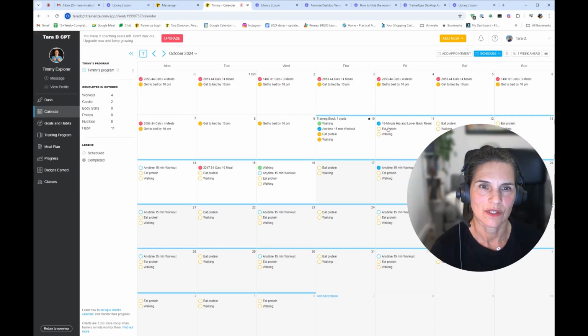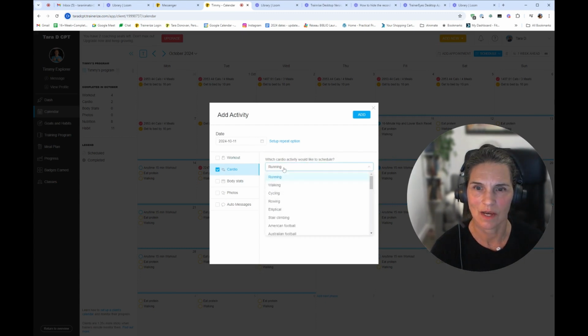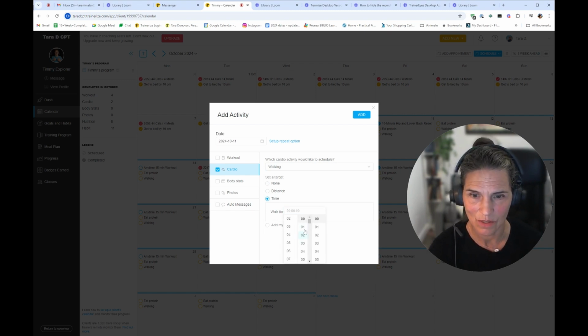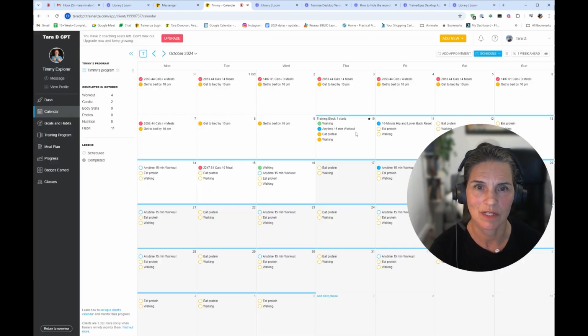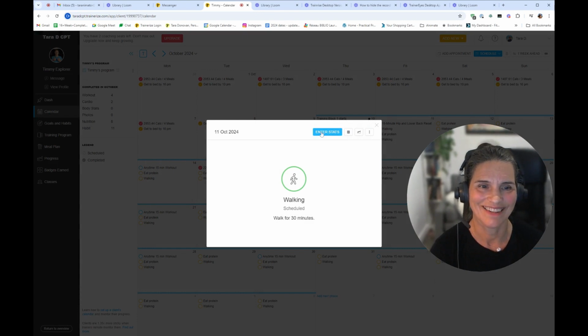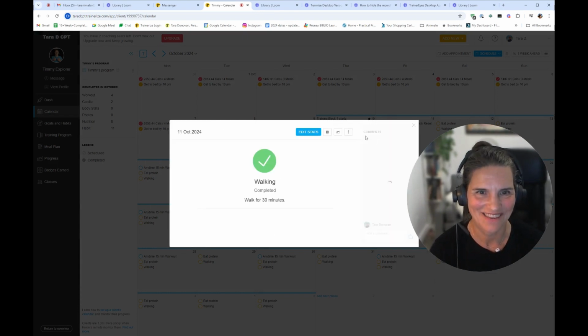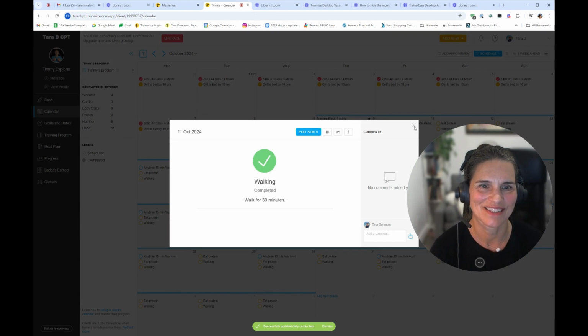So you can go, let's say on the 11th, I'm going to right click, and then I'm going to add, just for a change, a cardio session. So I'm going to select from this drop down menu. There's all kinds of fun activities here, but we're just going to stick with walking because it's the simplest. And you can use distance or you can use time. So you just use these little scrolly wheels and pick your time. So 30 minutes would look like this. And then you actually have to open it again and go enter stats and save, and that will put it on your calendar as done.